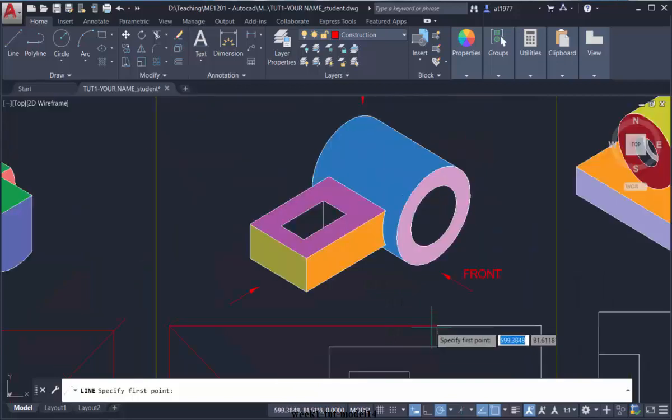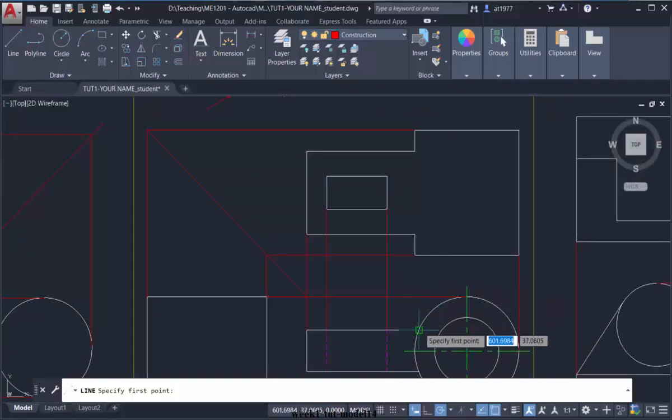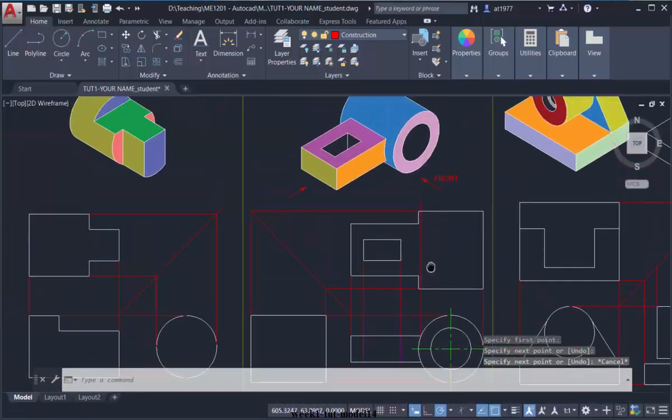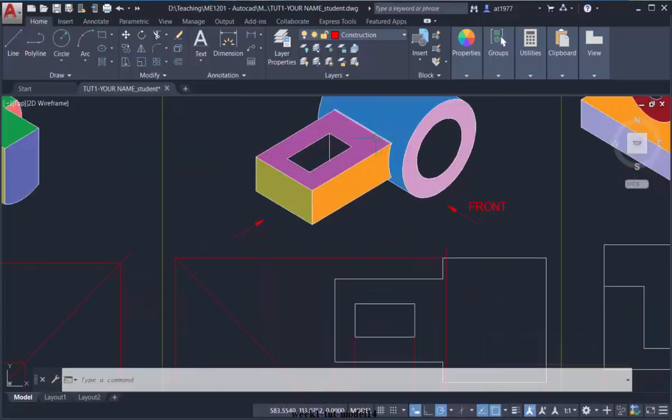This is the point that I've indicated just now. From this point I need to draw upwards. I just draw it vertically up first. And this line represents where this line should be.